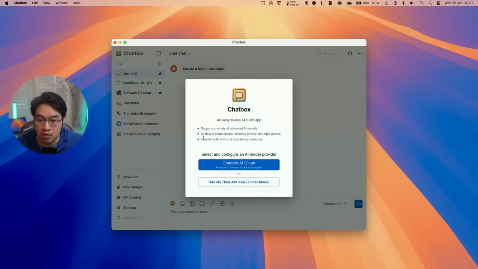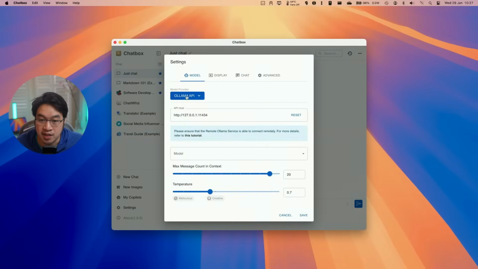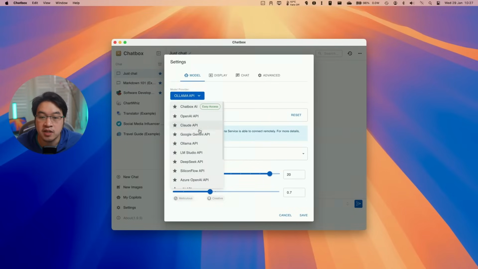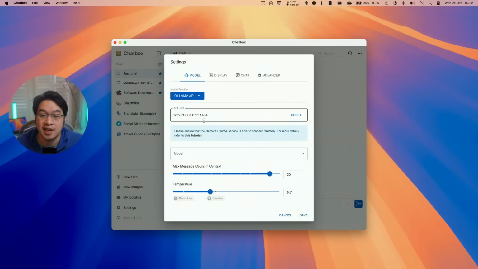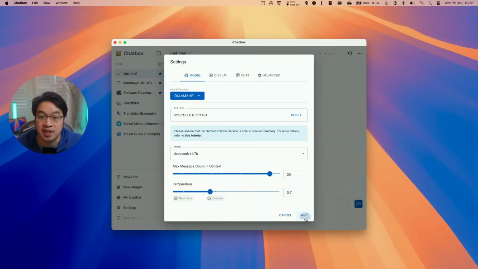So in order to configure this, we don't need to pay for anything here. We're going to be using a local model. We're going to select the Ollama API, and we're going to select the model provider. So we're going to be using the Ollama API, so make sure that one's selected. Here we can choose the model itself that's within the Ollama app. So here we have the DeepSeek R1 7B. We're going to select that one, and we're going to press save.